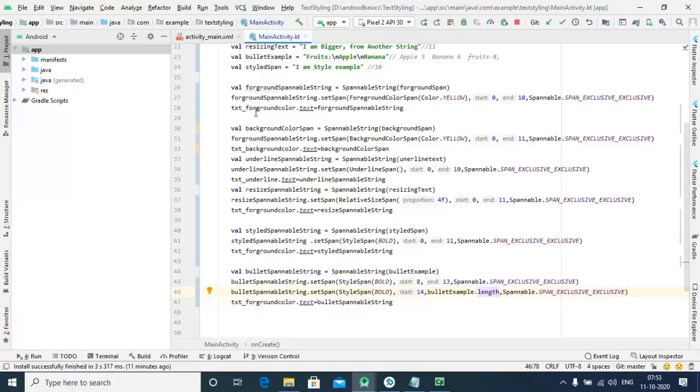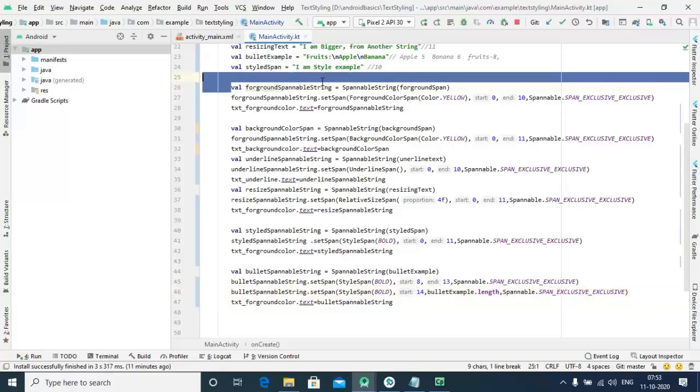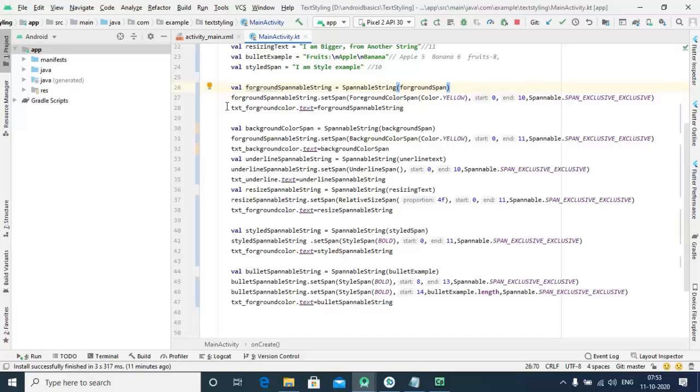So first cross check if I have applied foreground spannable, foreground spannable. Okay, background spannable, background spannable, underline, underline and underline, resize, resize, bold, styled spannable string. Okay, spannable bold string. Let's run, and if there is anything we will figure out and fix that.